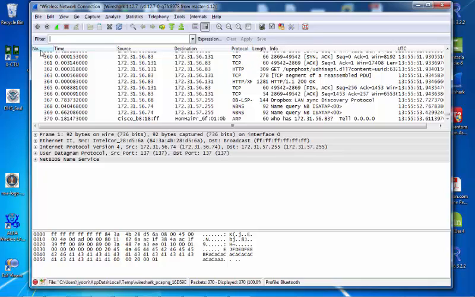There are multiple columns, right? There's a serial number and time, ticked starting from 0. You can convert this time to your real system time. That is okay. And the source and destination IP addresses can be seen here, followed by the protocol.